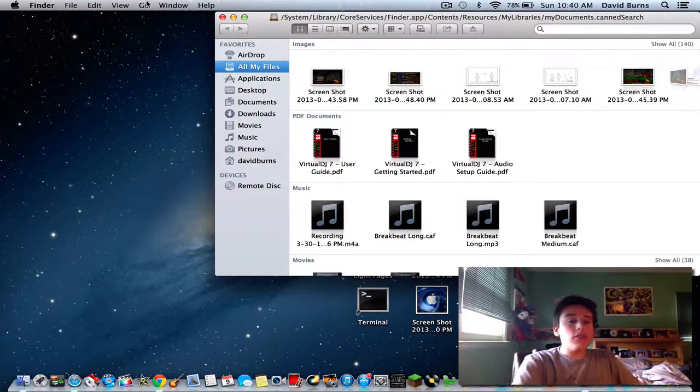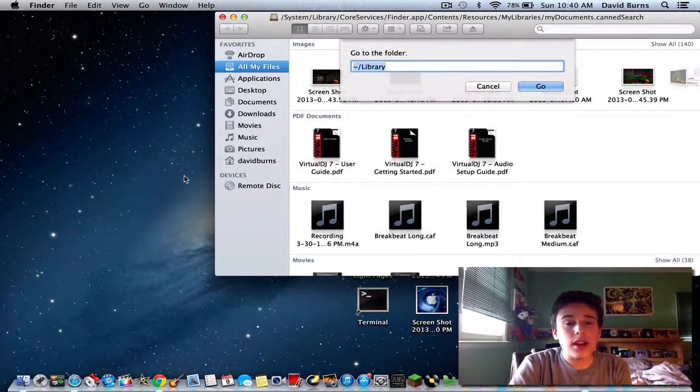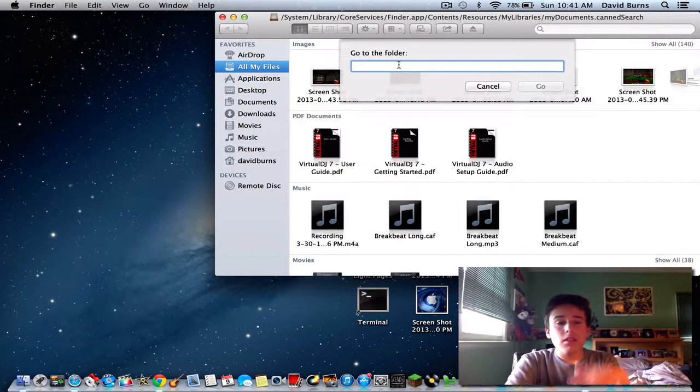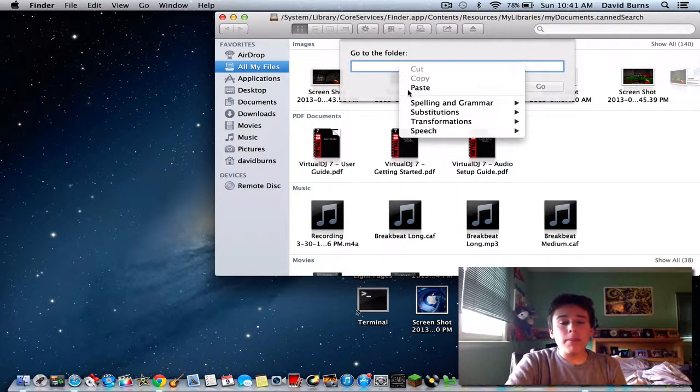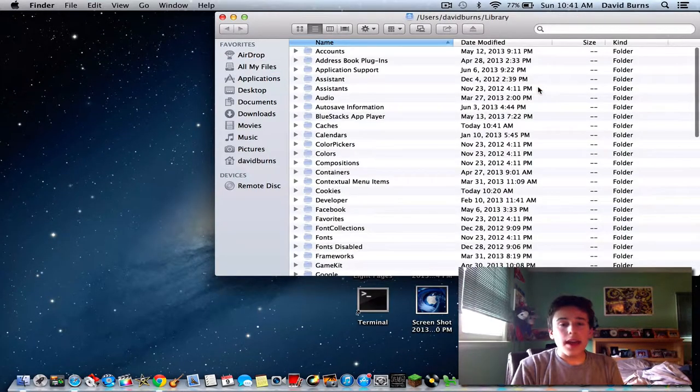So what you have to do if you want actual access to it is go into Finder, and then at the top sidebar, go into Go to Folder. The code will be in the description box below. What you're going to want to do is copy and paste that code into here and hit go. And then you should be right here where it says /Users/whatever your name is, then /Library.